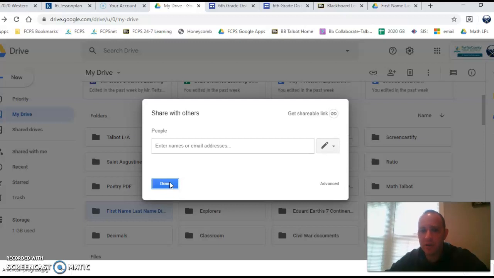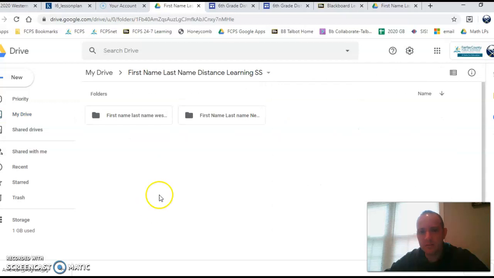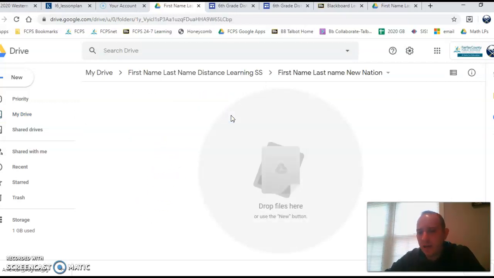Okay, so if you want to go there every day and put things in your first name, last name, distance learning, social studies folder in the New Nation spot, you can do that. You can move stuff there every day, or every other day you can put it in there, or at the end of the week you can do it, but you want to make sure all your stuff for each unit is kept in these files and it's organized so your teachers can find it if needed.